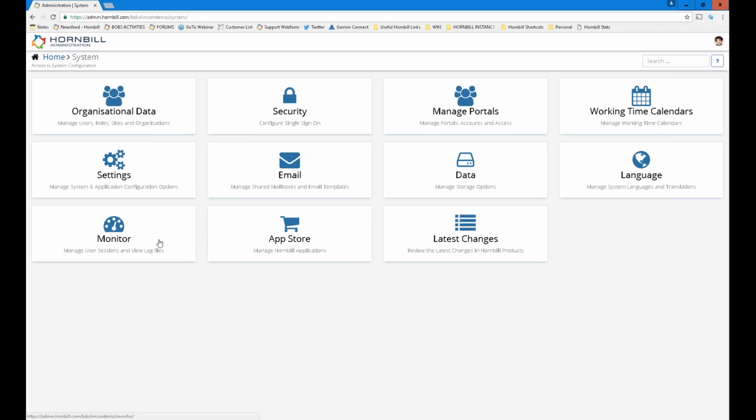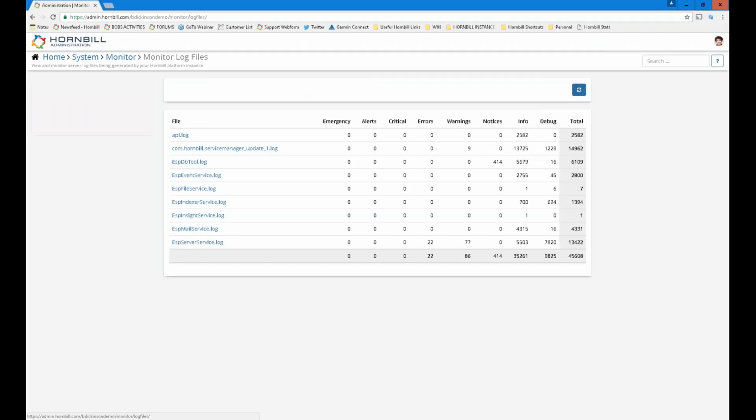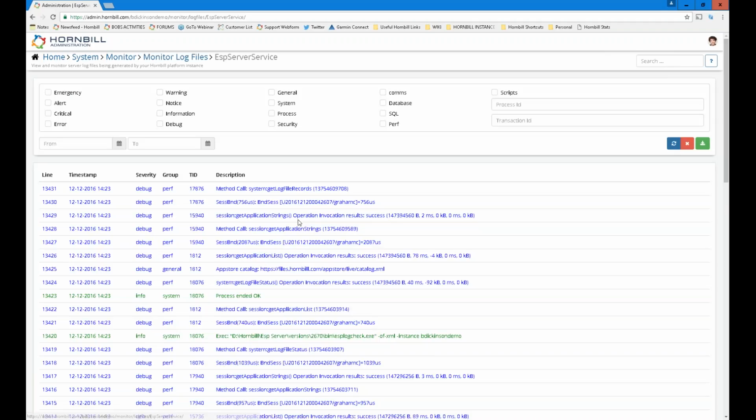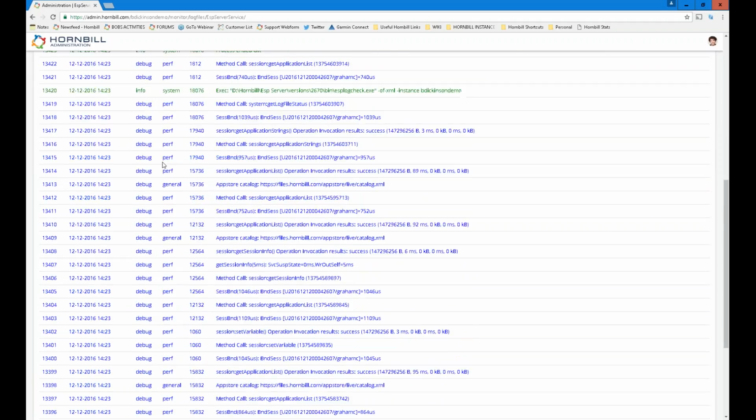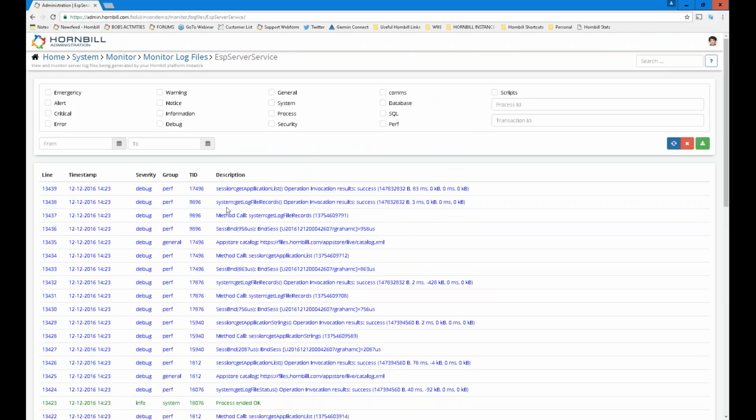And finally, we've got the monitor section here. This allows you to look at log files. So again, if you're coming from another application where you are particularly interested in log files, if we click on that, we've got different various log files. The one which is the most important is the server service log. And from within here, you get completely up-to-date, full login of what's going on.